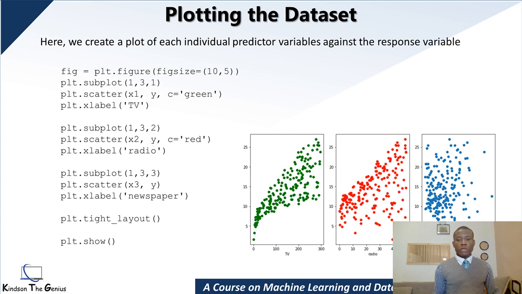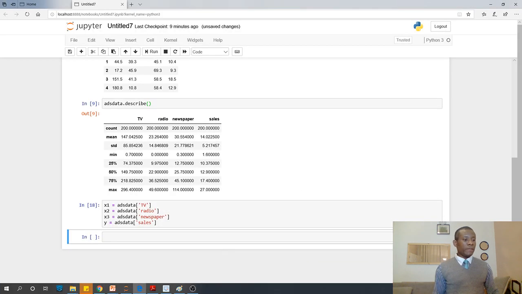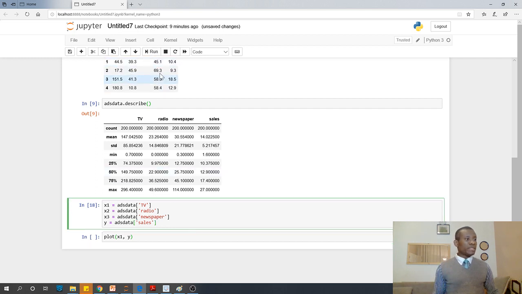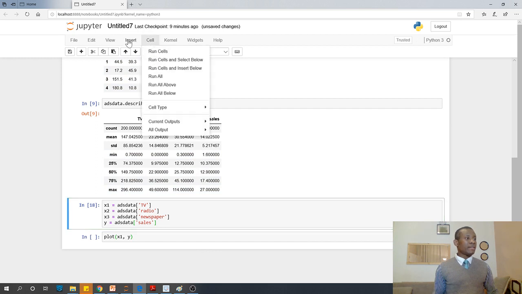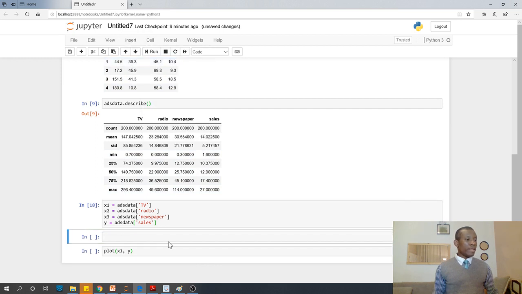So let me show you how to plot in a very easy way. You can say plot x1 against y. It's as simple as that. But before you do that, you'll need to import matplotlib.pyplot. Let me insert a cell below, and I'm going to say import matplotlib.pyplot. This is a module used for plotting in Python.